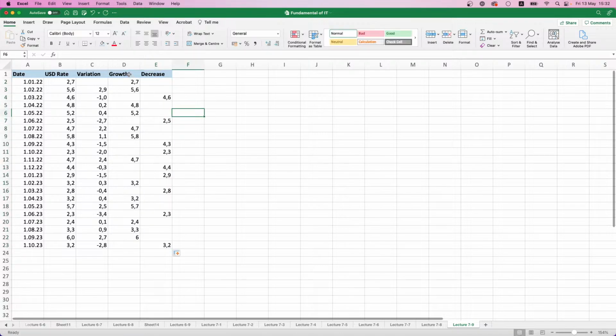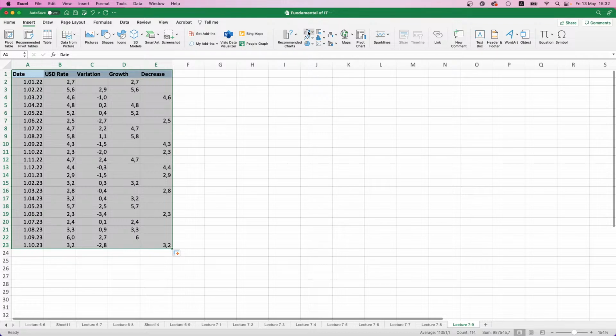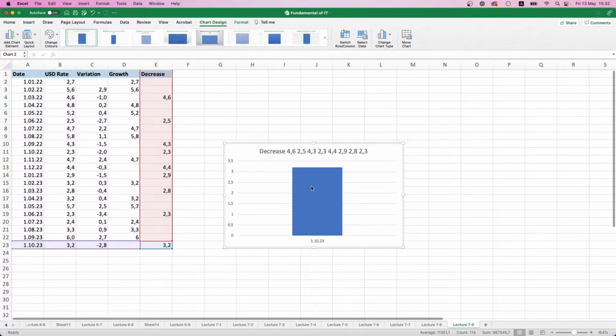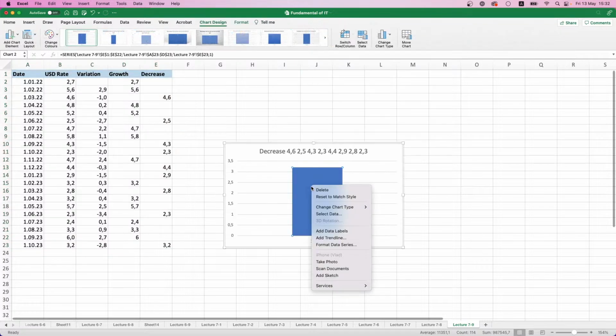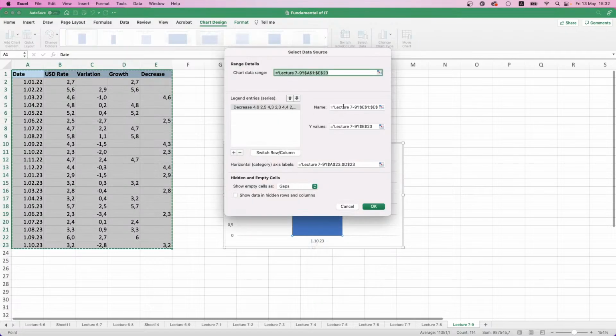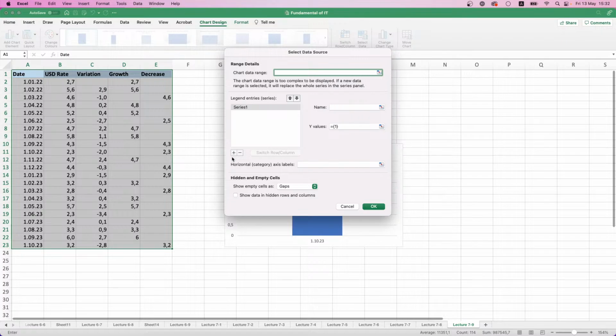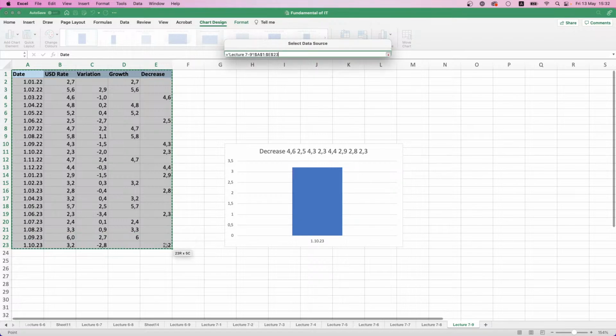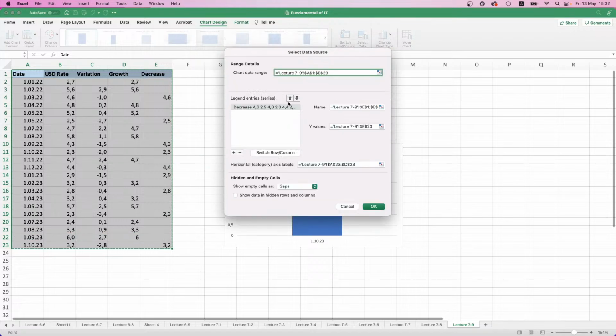And now we are able to insert a new chart. We will select data. We have legend entries. We're going to have chart data range is going to be like this.